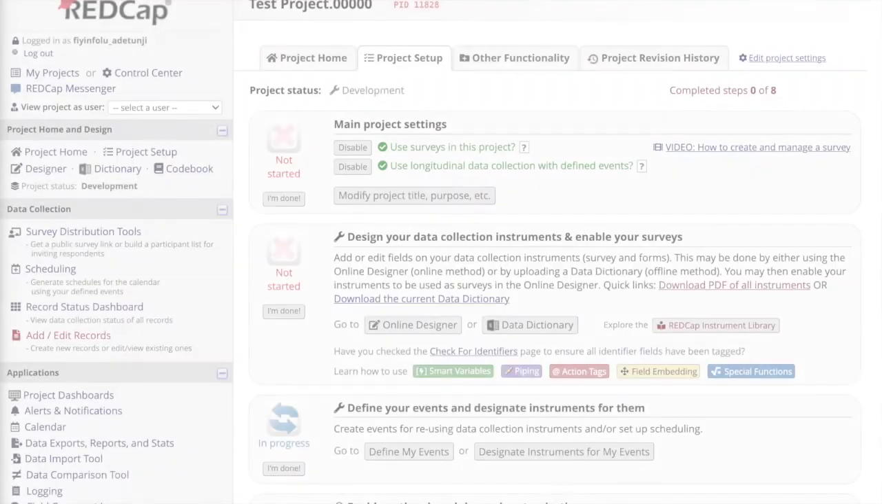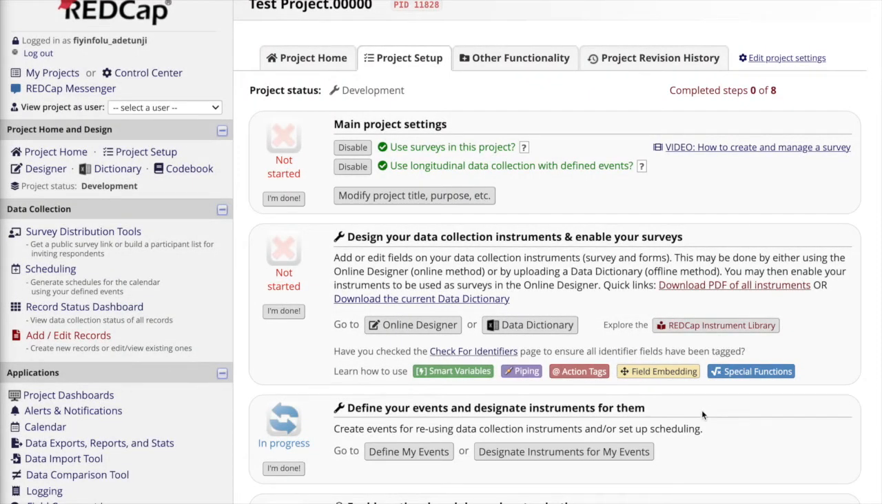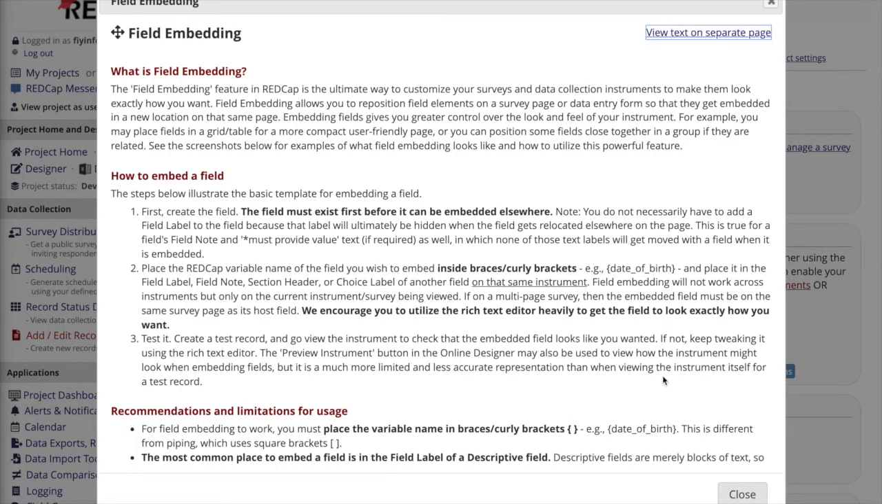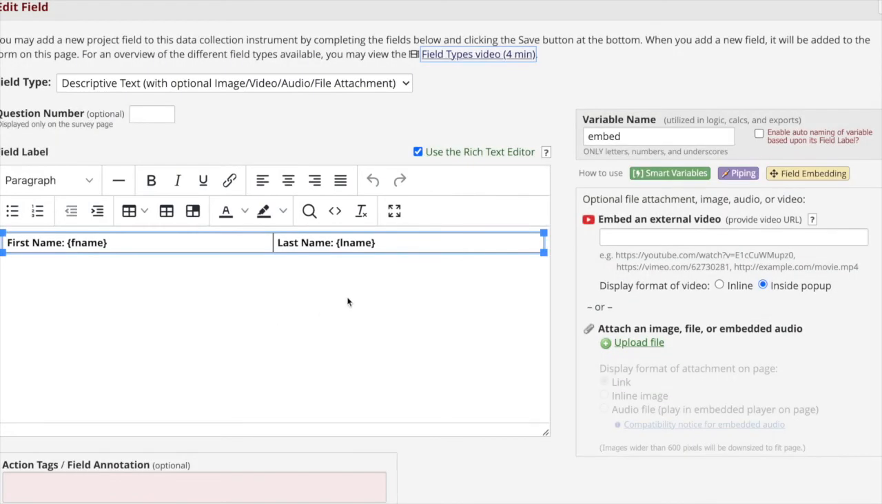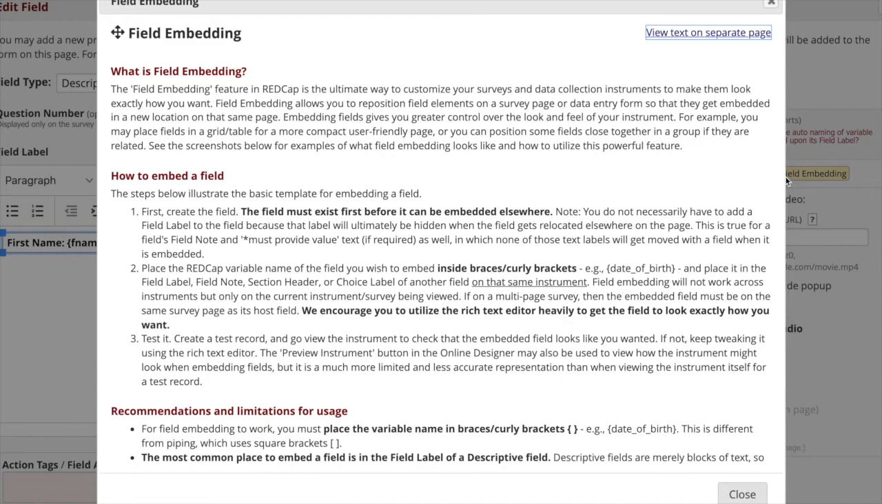For more information about field embedding, you can navigate to the project setup page of any REDCap project and click on the button labeled Field Embedding. And this button will also appear in the Online Designer when creating or modifying a field.